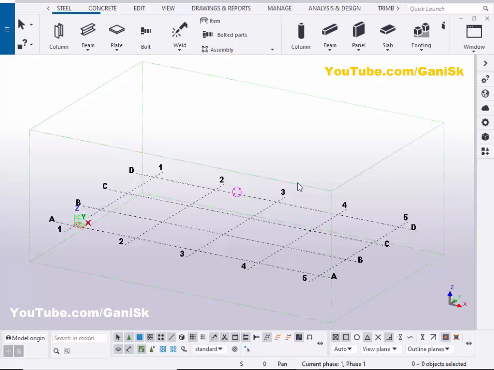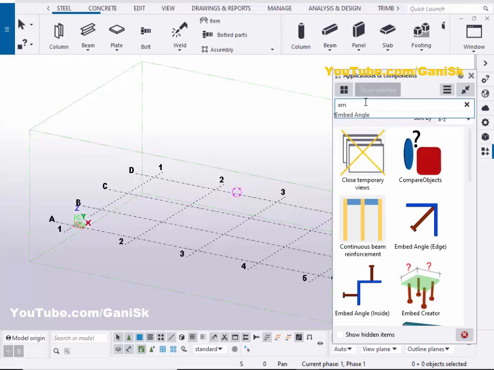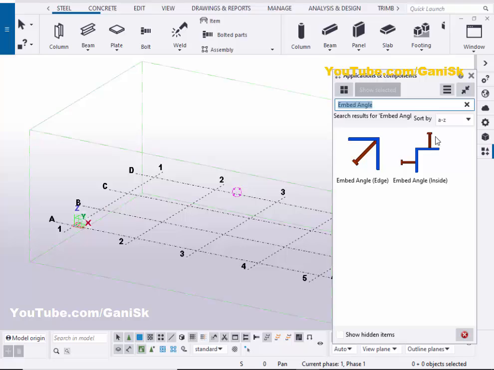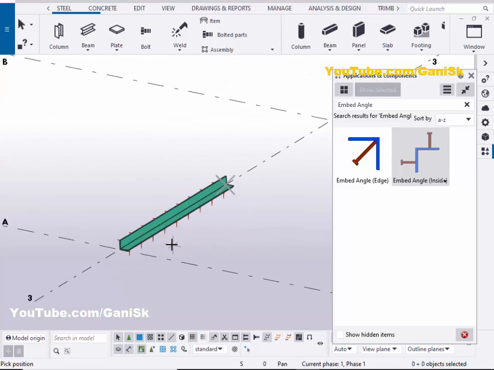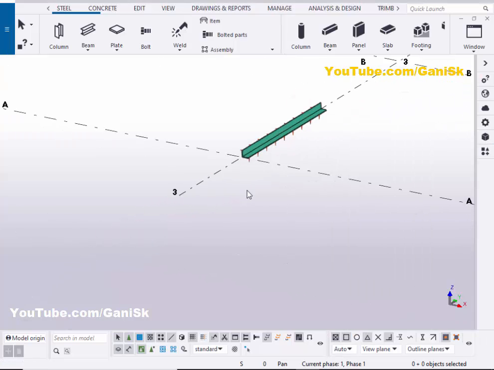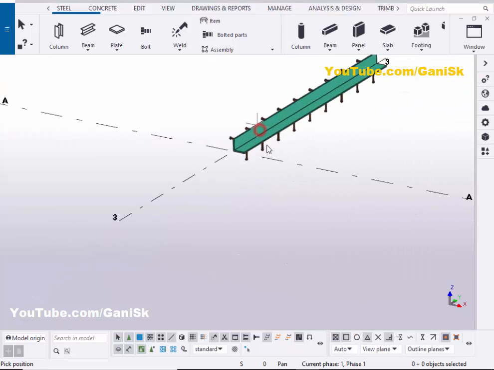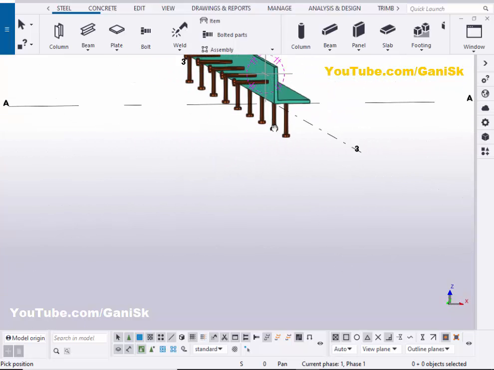Go to application components by using the shortcut Control F, or you can click on here. In the search bar, type embed angle. You can see you will get this component, embed angle. Select this component and zoom in, pick the first point and pick the second point to create the embed angle like this. Close this window, right click on mouse, interrupt. You can see by default we have the embed angle like this, angle with embedded studs.